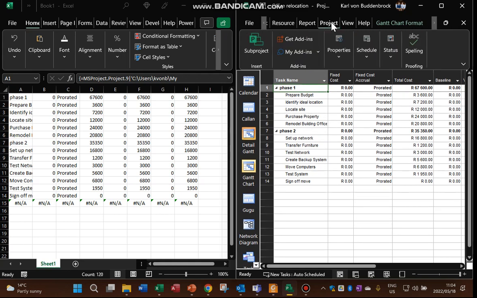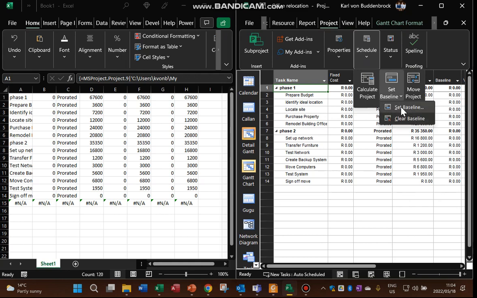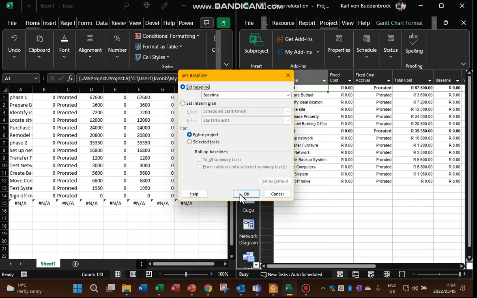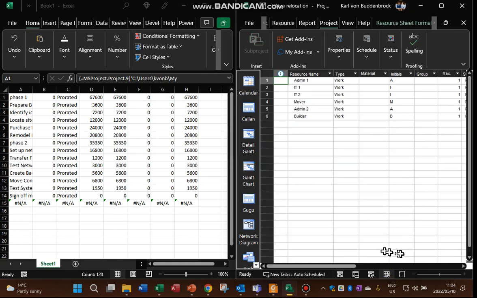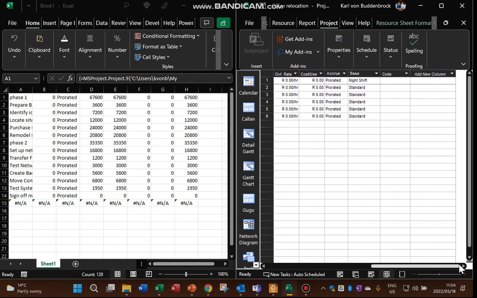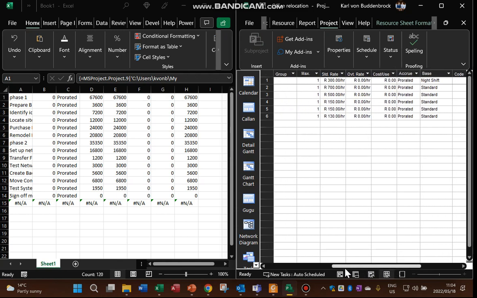So project, schedule, set baseline. Okay, and okay. All right, that's fine. There's the baseline cost. Good. Let's go back here and let's change admin 1's fee yet again. We're going to change admin 1's fee to 350 per hour, and admin 2, we're going to go up to 250 per hour.